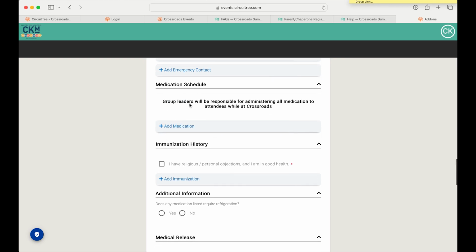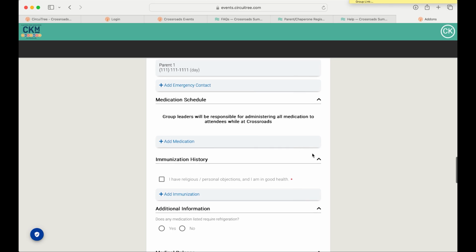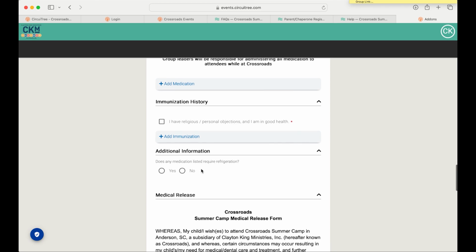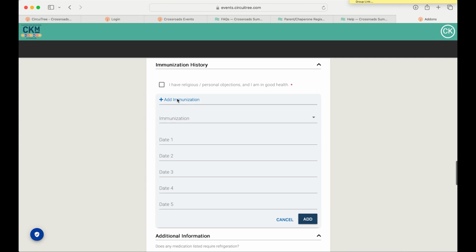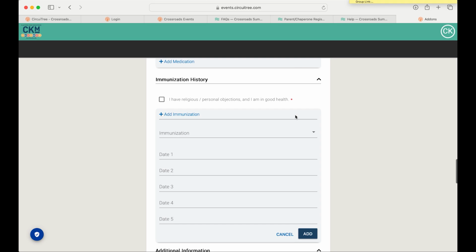If there's any medication that they need administered while they're here, you can place it here and then let your group leader know, because we will not distribute any medication at Crossroads, but we want to have this information on file in the event that there's an emergency of some sort. Then there's a couple more questions where you can add immunization history, if you feel that's something we should have on file. We typically only need the Hep A and Hep B filled in here.